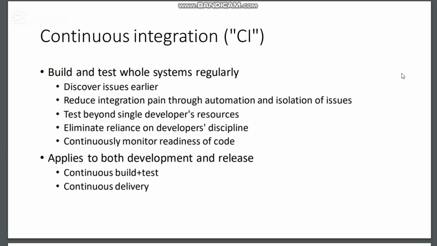Without CI, they would manually combine their code later, which could cause problems like bugs or conflicts because one person's changes might break another's work. This process would rely on developers carefully checking everything, which is time consuming and error prone.